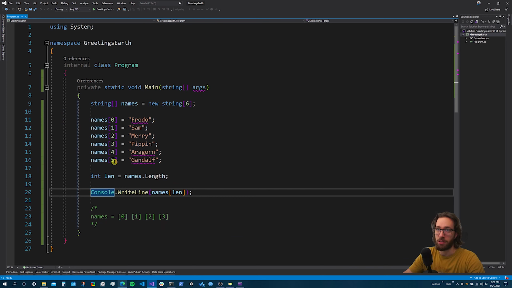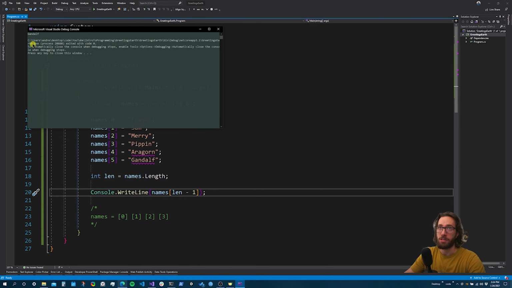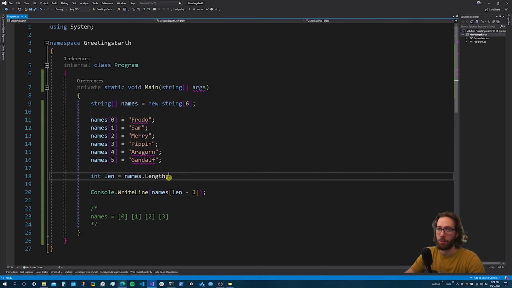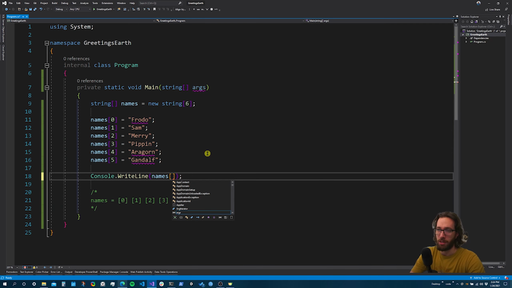This is equal to 6. Index only goes up to 5, and we just tried to access 6. So we'd have to say length minus 1, and then we're going to get Gandalf. And yep, you can see we got Gandalf. Now, there are times you'd want to make a variable with the length, but I would probably just say names dot length minus 1 and do it directly in here.